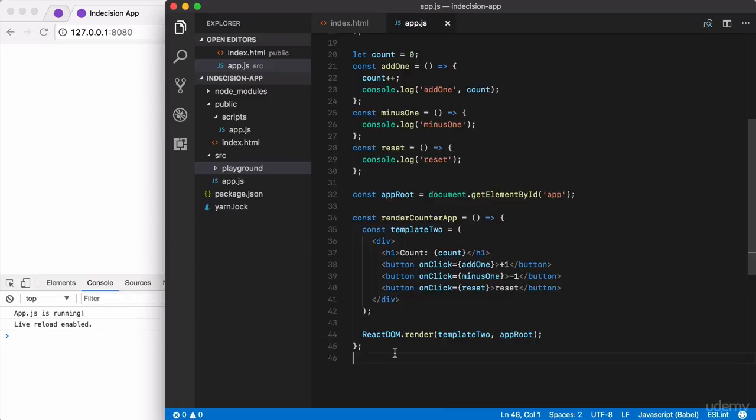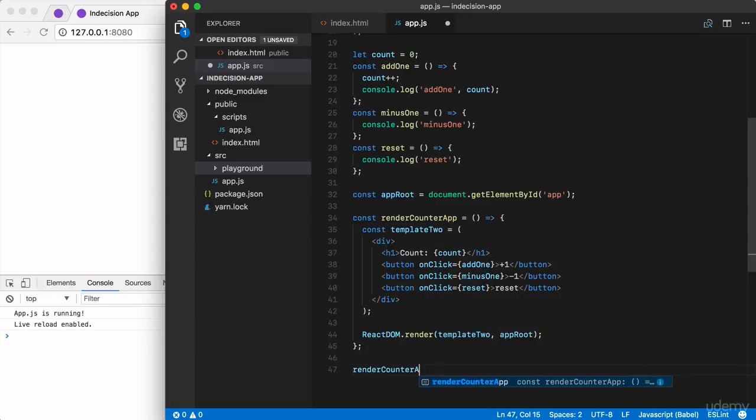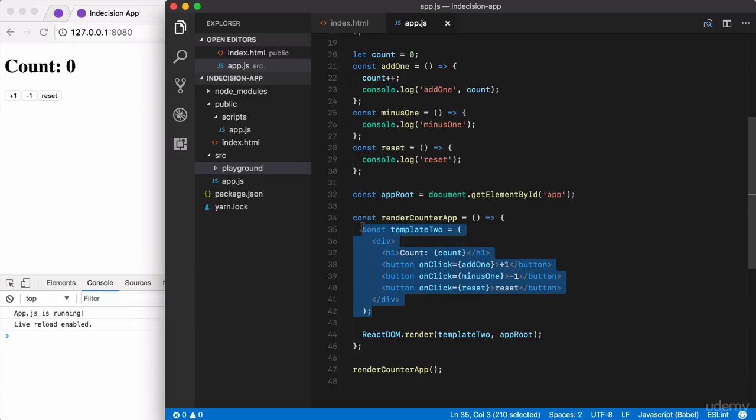And that is something we want to do when we first kick things off. So right here, I will call renderCounterApp. And this is what's going to initialize our application. We're going to generate some JSX based off of the application state by default, which is what you see here.